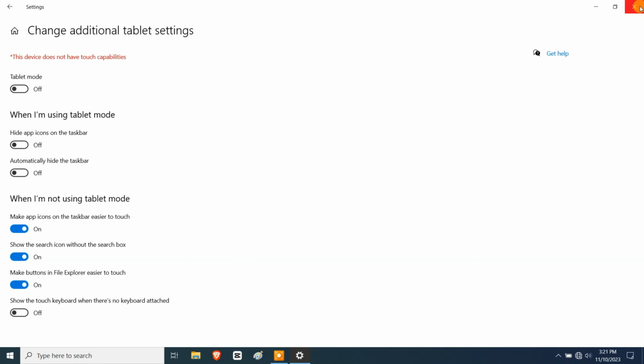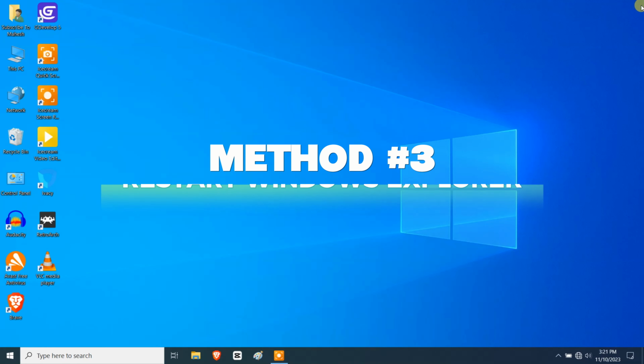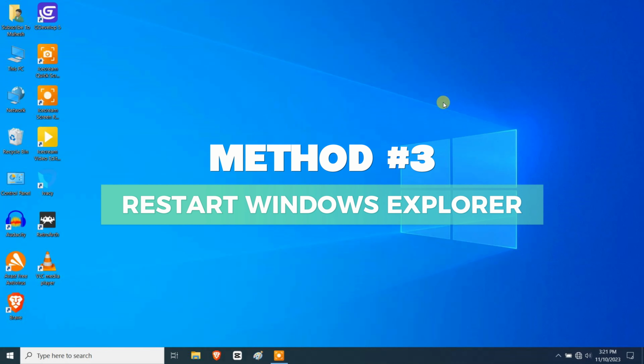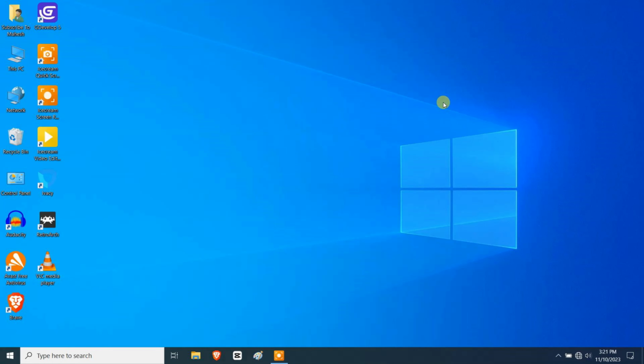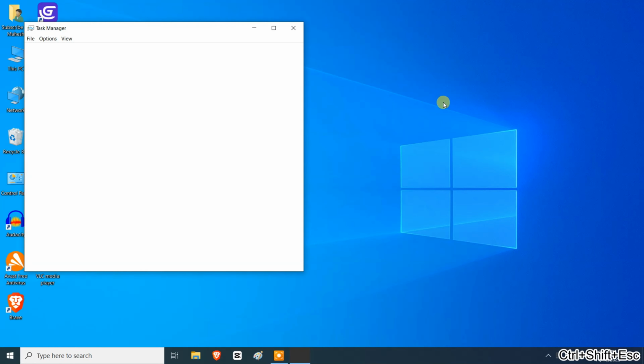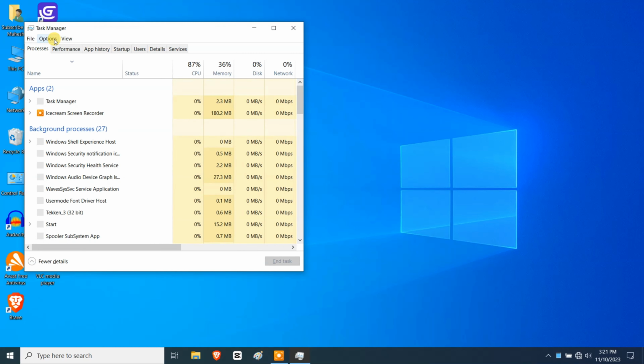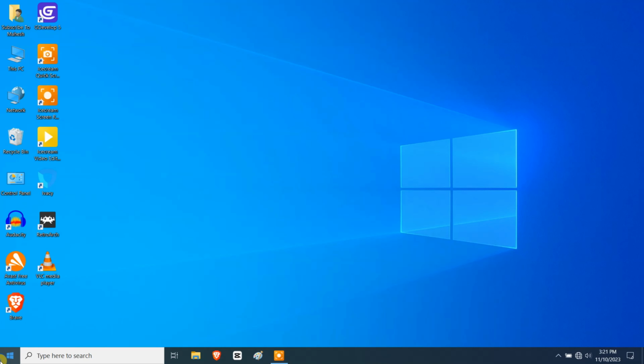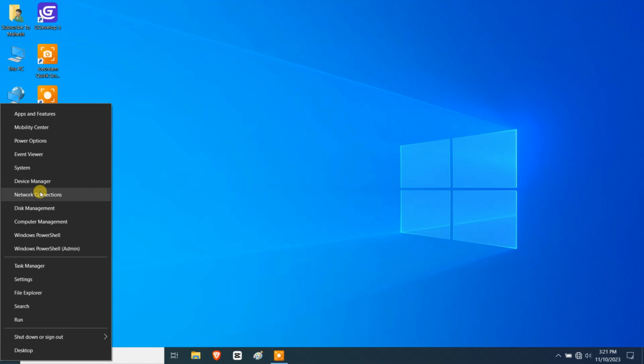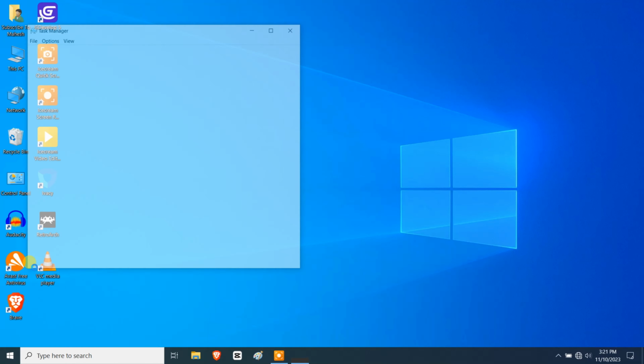If these settings are okay, jump into the next solution, which is restart Windows Explorer. If your desktop icons disappeared in Windows 10, we can fix it by restarting the Windows Explorer. For this, we will have to launch the Task Manager. To do that, press the hotkey Ctrl plus Shift plus Escape on your keyboard. Alternatively, you can right click on the start menu and select Task Manager. It will do the same thing.